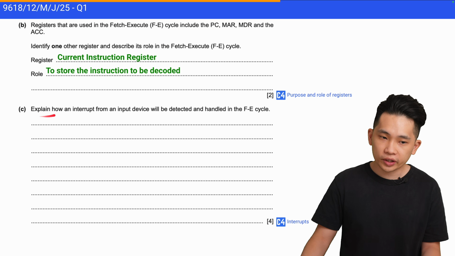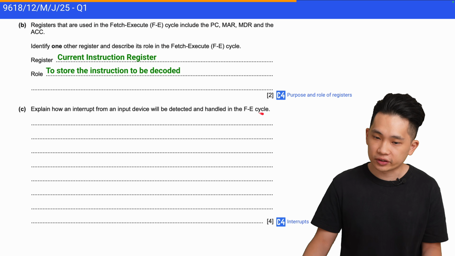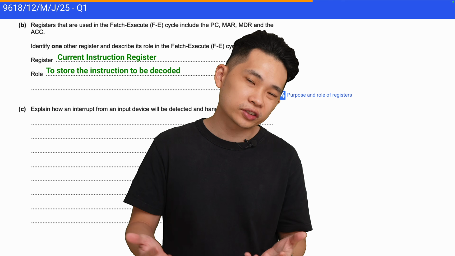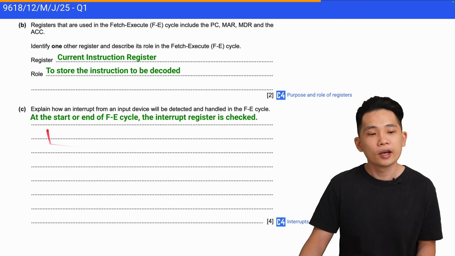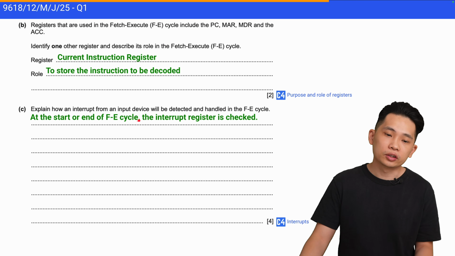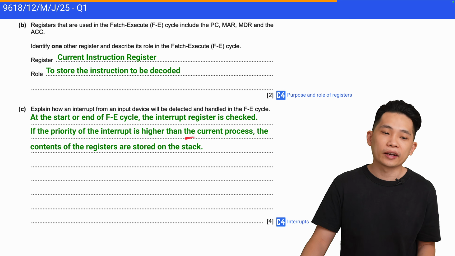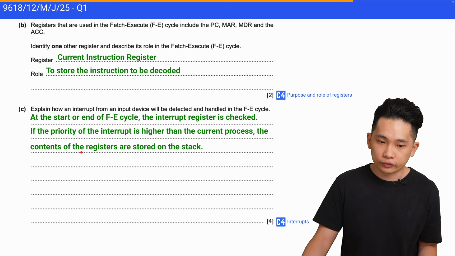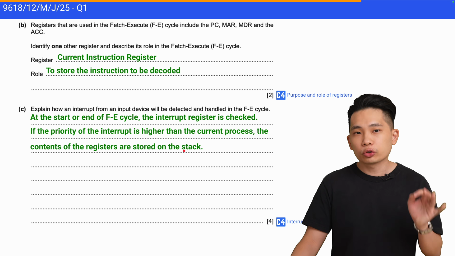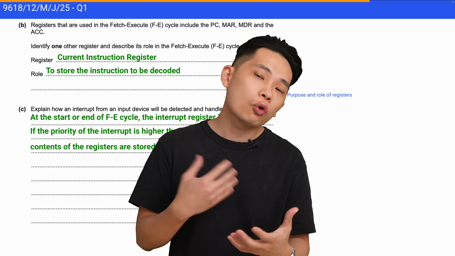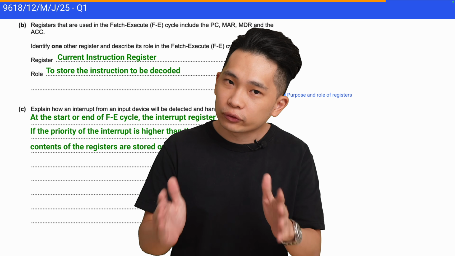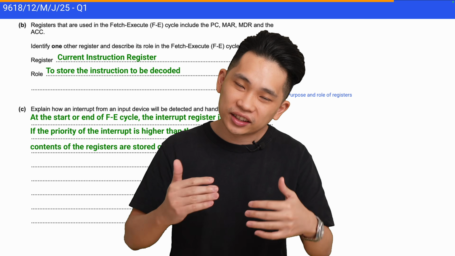For C, explain how an interrupt from an input device will be detected and handled in the FE cycle. So this is the typical interrupt question here. If you know how interrupt works, this is just an easy question here. So first of all, we can write at the start or end of FE cycle, the interrupt register is checked. And next, if the priority of the interrupt is higher than the current process, the contents of the registers are stored on the stack. So you can just imagine this, that as you are doing your homework or past paper, your mom came to your room and asked for your help.